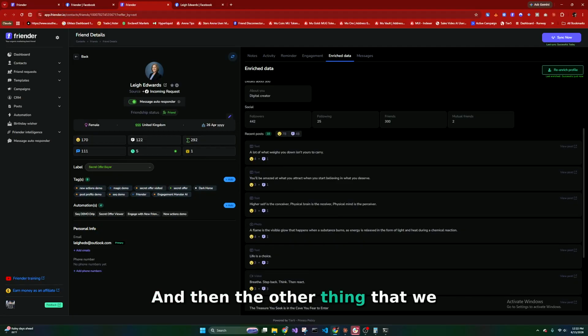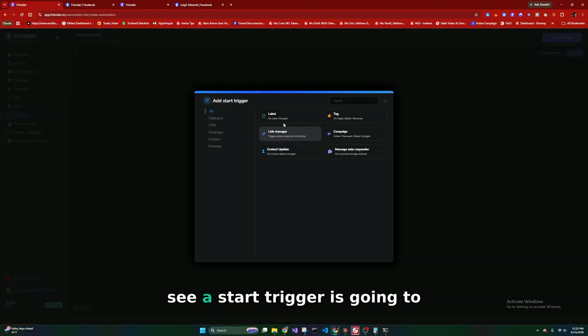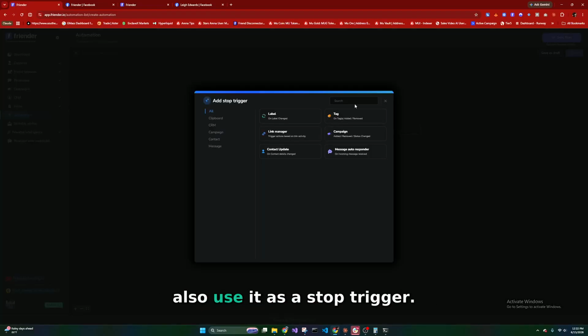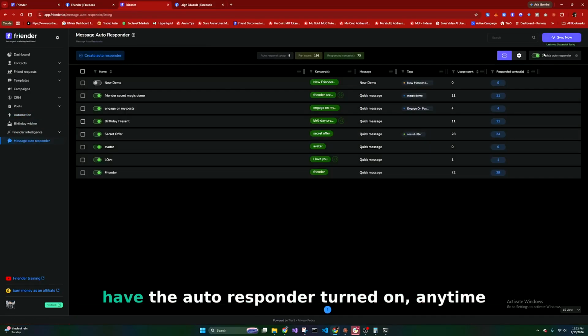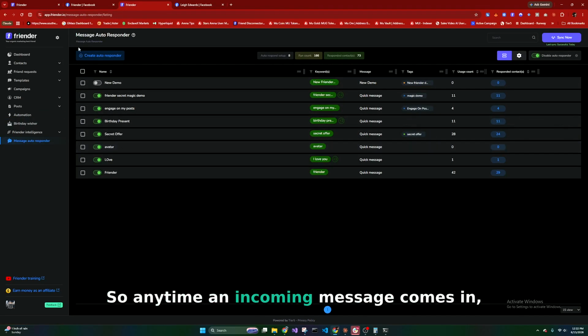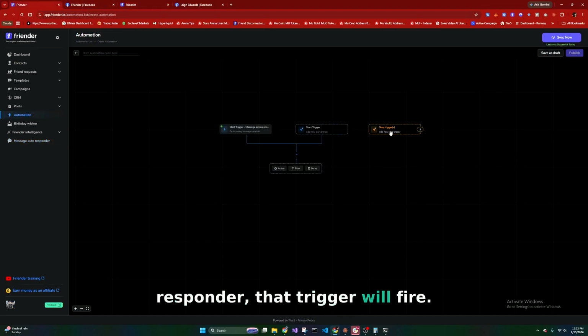And then the other thing that we added is an autoresponder trigger. We added a new trigger inside the automation. So if you go here, you can see a start trigger is going to be message autoresponder, and you can also use it as a stop trigger. This is going to fire if you are using the message autoresponder and you have the autoresponder turned on, anytime an incoming message comes in. So anytime an incoming message comes in, the message autoresponder trigger will fire.